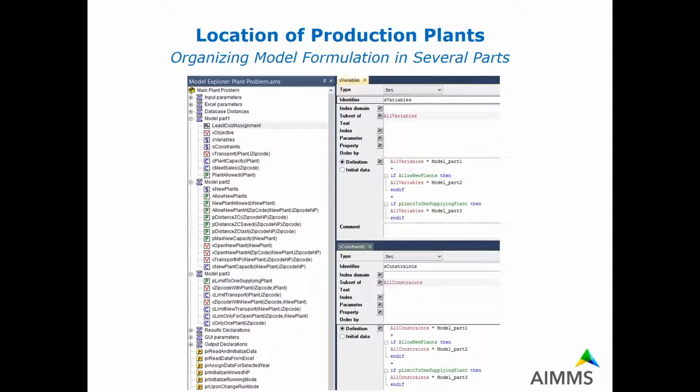This is important for the analysis because depending on the choices that we make in the graphical user interface, that is depending on allow new plants or limit to one supply plant, so that every zip code is supplied by just one plant. Depending on these indicators that are driven by the graphical user interface, we can also drive which variables or which constraints then are included in the model to be solved.